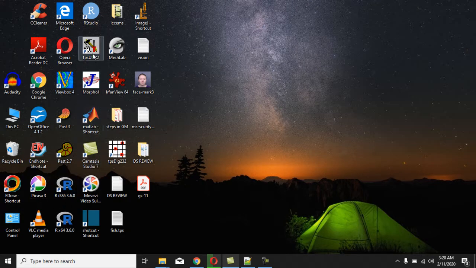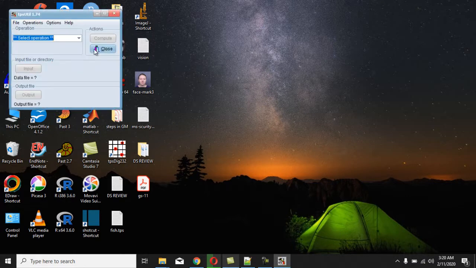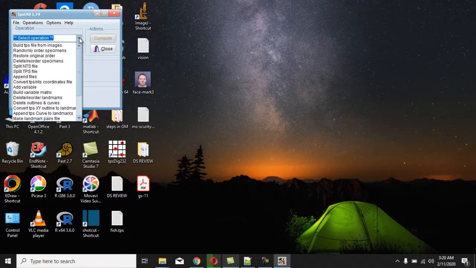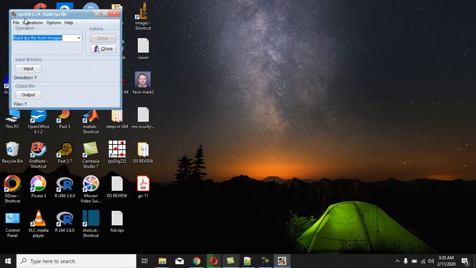Okay, this is tpsUtil. You're going to open this. So this will allow us to build our landmark selection, our landmark TPS file. We're going to build it using this one. So you can say build TPS file from images. So these are the functions we're going to use from tpsUtil.